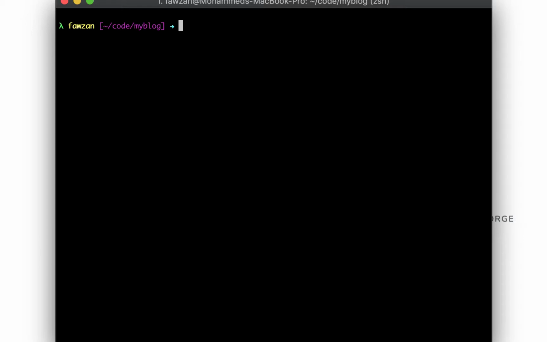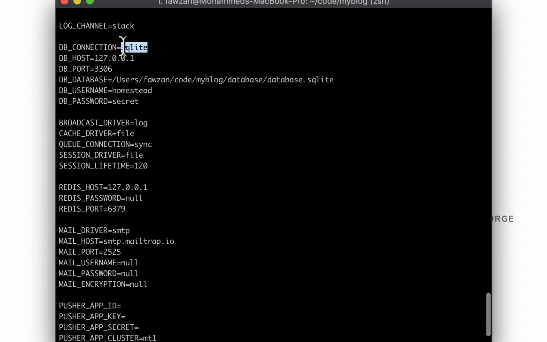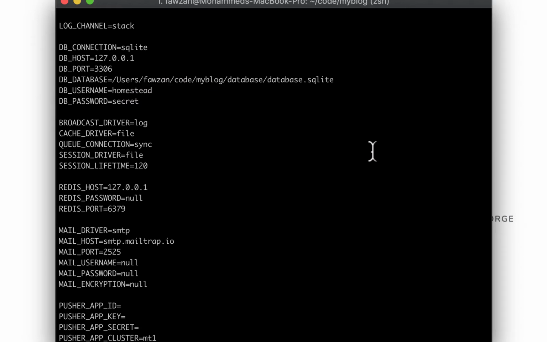Laravel Nova has been getting updates frequently, so I recommend you install the latest version of Nova as much as possible. Okay, so I have the fresh project set up, and the only difference this time is I'm using SQLite as my database. If you're using SQLite, you need to mention the DB connection, and the DB database will be the absolute path for your database SQLite file.